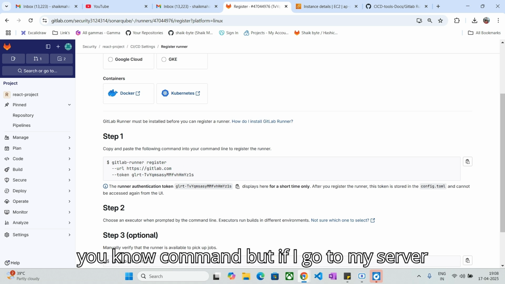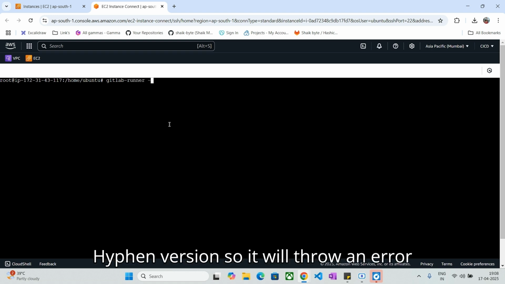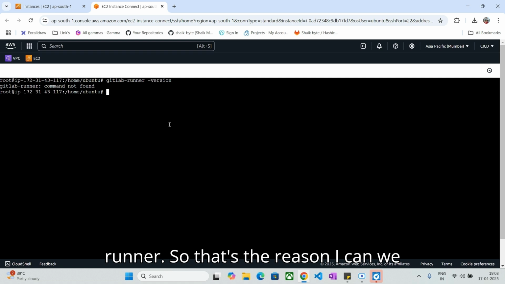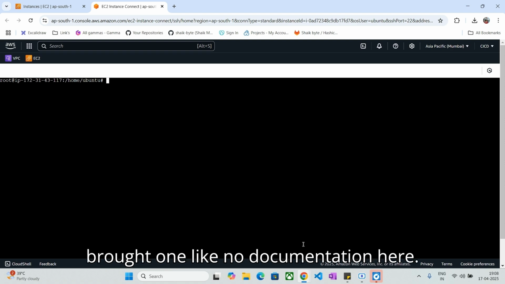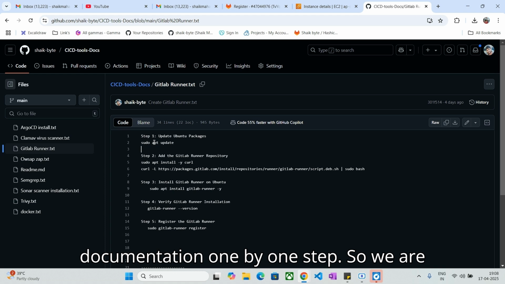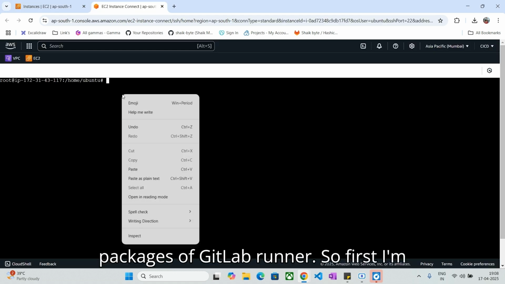If I go to my server and run gitlab-runner --version, it will throw an error because there are no supported packages installed on this specific runner. That's the reason we have to install the supported packages on this runner. For that, I brought one documentation here. We are going to follow this documentation step by step, and install all the supported packages of GitLab runner.